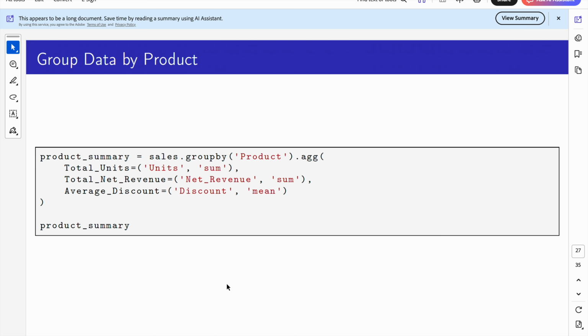So you can also group by using different aggregate functions in a single statement. That's what we have in product summary. We're saying group by products and get the aggregate of units as sum, net revenue as sum, and for discount we need a mean value there. So you can apply different aggregate functions in a single statement as well.